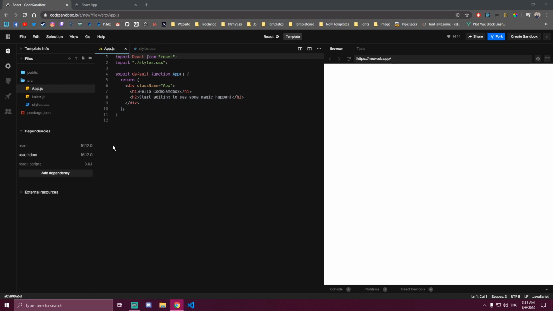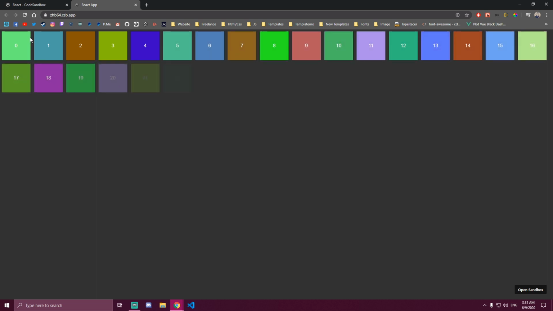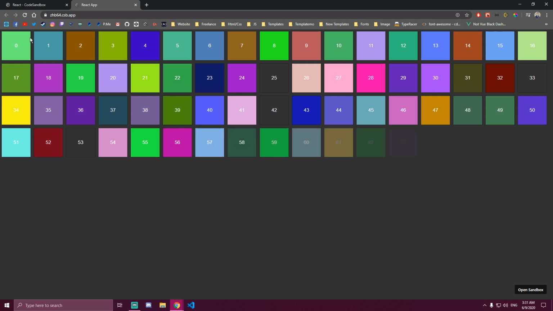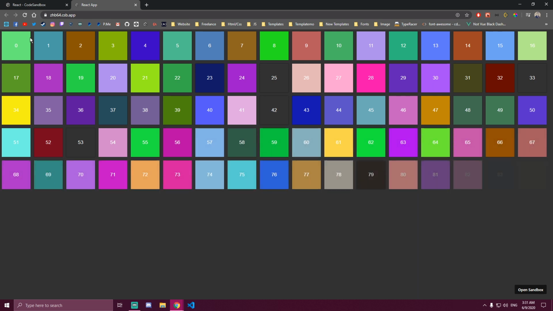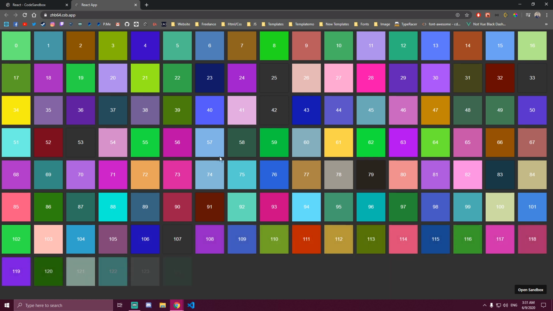Hello guys, today we're going to be making a simple infinite scroll app with React and React hooks, and it's going to look like this at the end. So if I refresh the page, you're going to see the boxes appear each 100 milliseconds. They'll have a different color and also a different text, or I guess number.